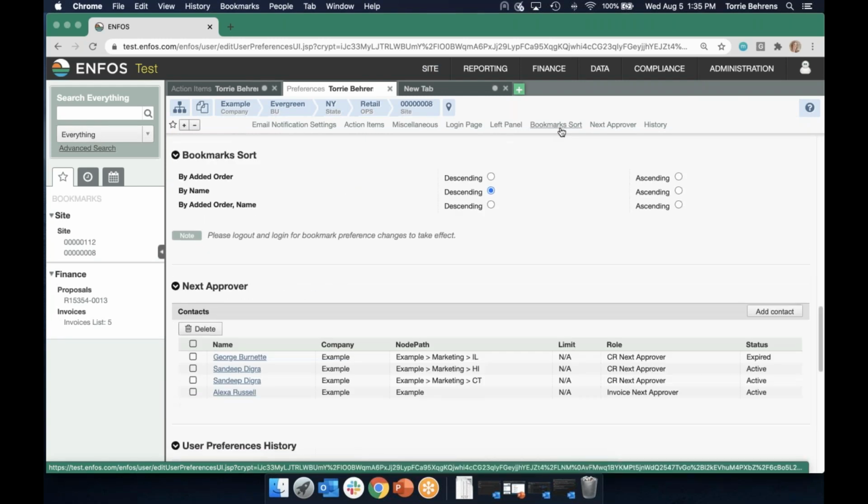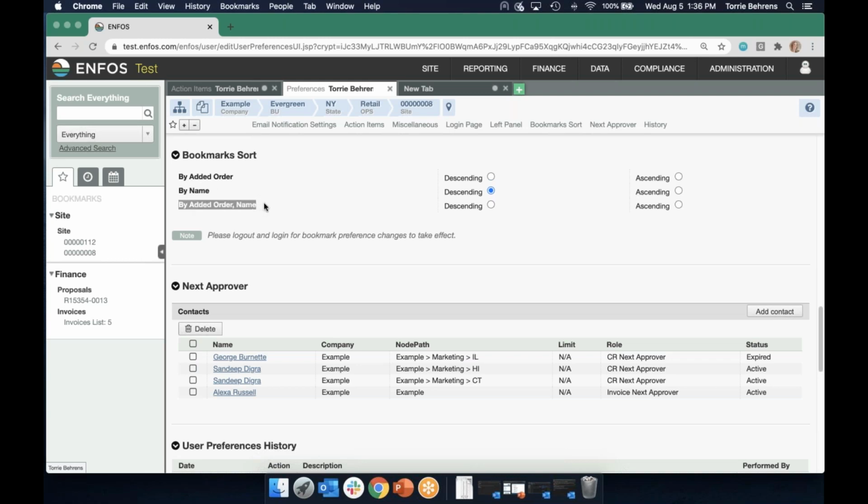Now, as we talk about the left panel, we've got our bookmark sort options, with a reminder here to please log out before you see those changes take effect. You can define how these are organized, right? You can imagine you've got 5 or 15 or 20, and you want to organize them. So you can have them by when they were added, by their name, or a combination of added order and name, for either ascending or descending. So again, use this bookmark sort for the best way to manage your bookmarks.